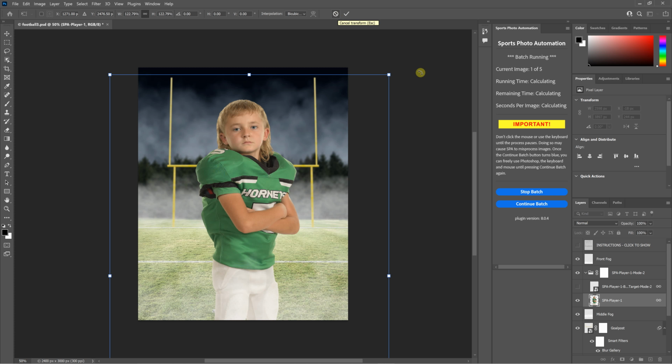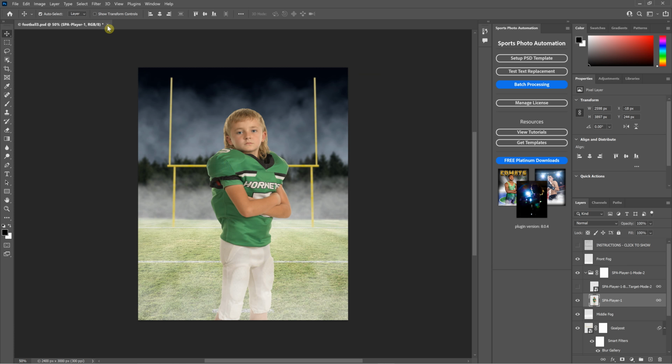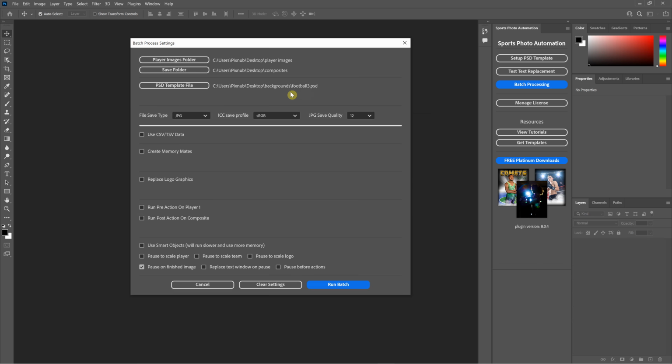So I'm just going to cancel this. Let me hit stop batch here. So let's restart this back up, and now let's turn both of these on. So now it's going to pause twice. It's going to pause to scale the player, and it's going to pause on the finished image. Just so I can do two different tests, I'm going to leave it without the smart objects on and just show you the difference so you can kind of understand what these smart objects do.